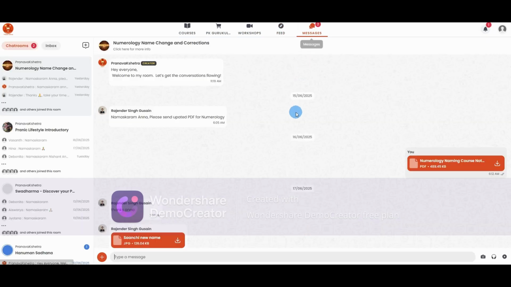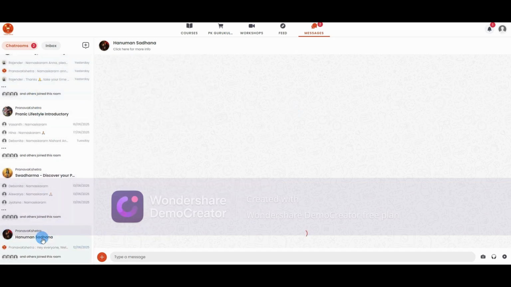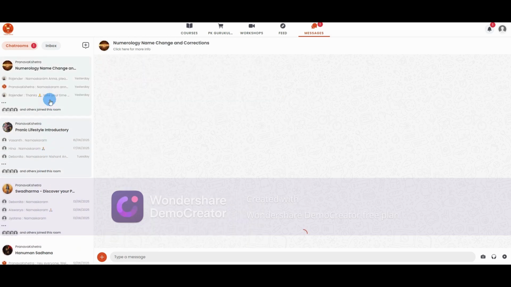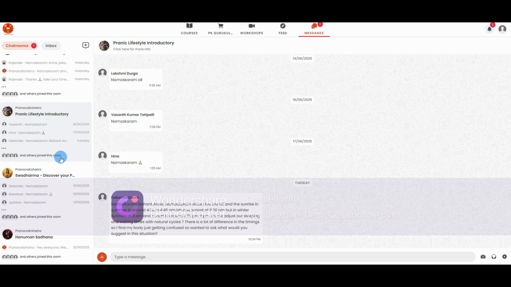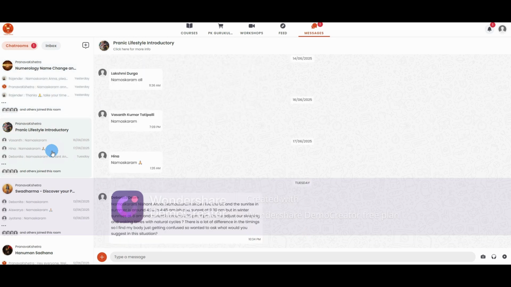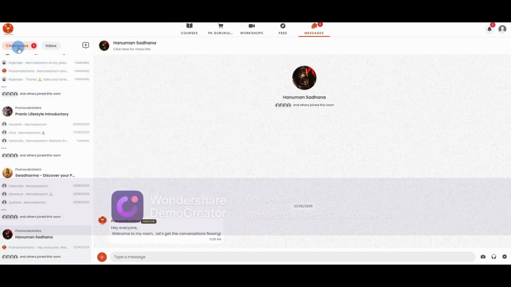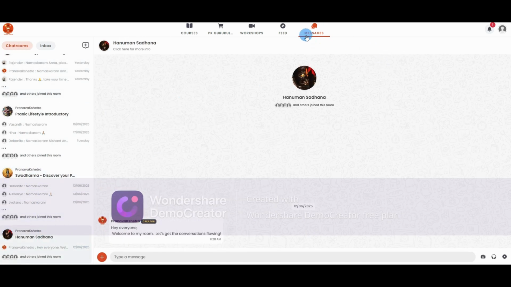And the last one is the messages, the most important part. Depending on the type of courses you've applied to, you will be part of those groups. See, I don't have Pranic Lifestyle Intermediate because I did not sign up for that. I signed up for numerology, I signed up for intro, swadharma, and all of that. So all those things are available for me. So those are the messages.